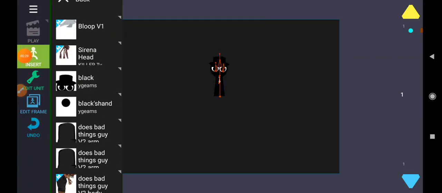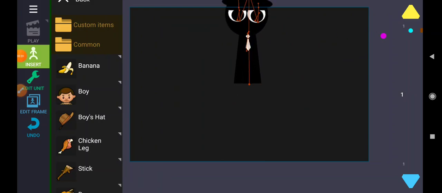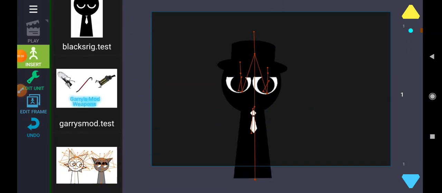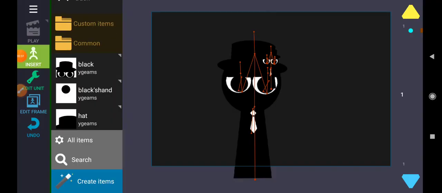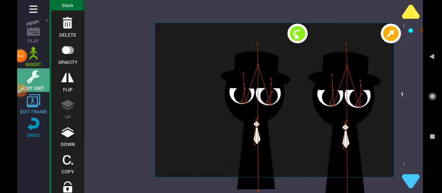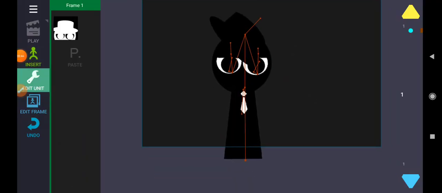Here, Black. Yeah, you will only get Black though. Sorry, but I cannot share the guy's full pack. Maybe in another video I will share this guy's full pack, but right now it's just a save file.